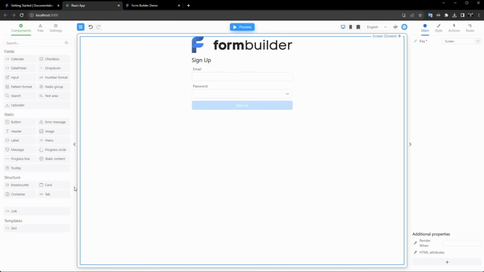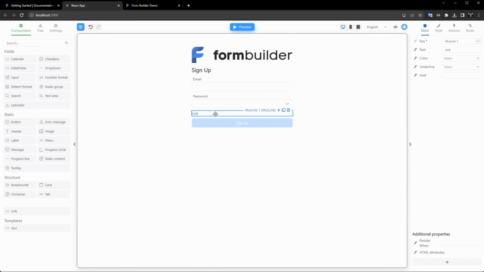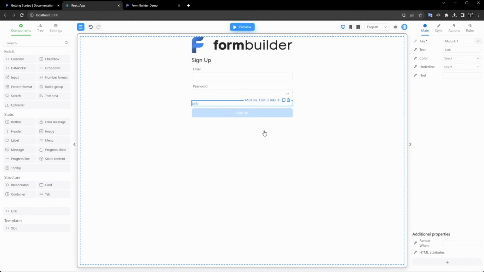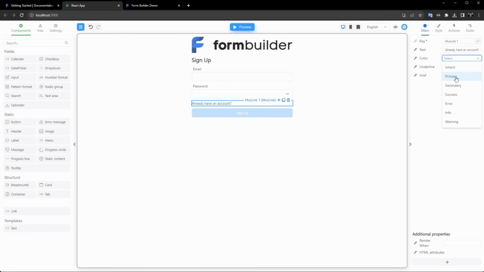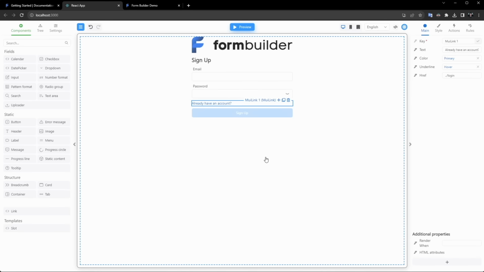As you can see, a link has appeared in the left component drag zone of Form Engine Designer. Now we can drag and drop it onto our form and configure its properties. We can specify content text, color, underlining, and link address. This way, you can add any React components from your existing design systems or create new components.